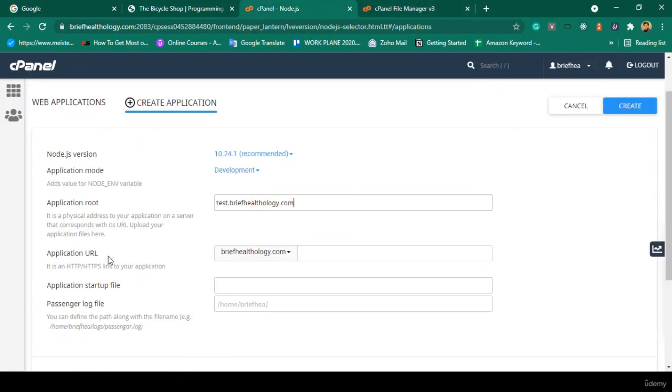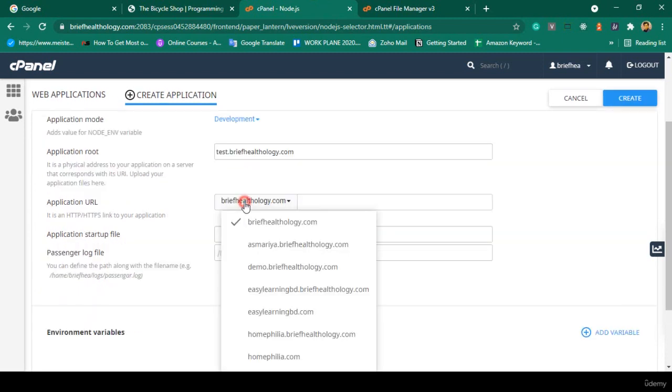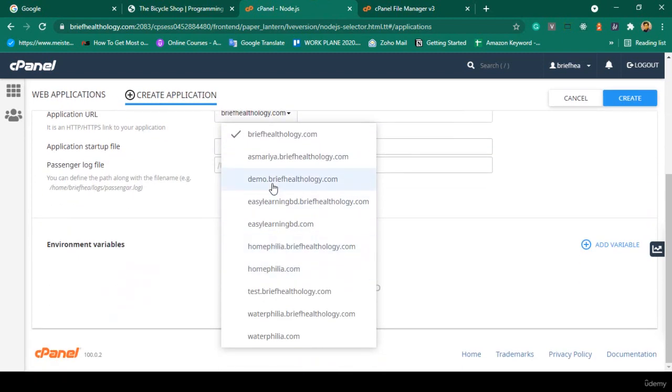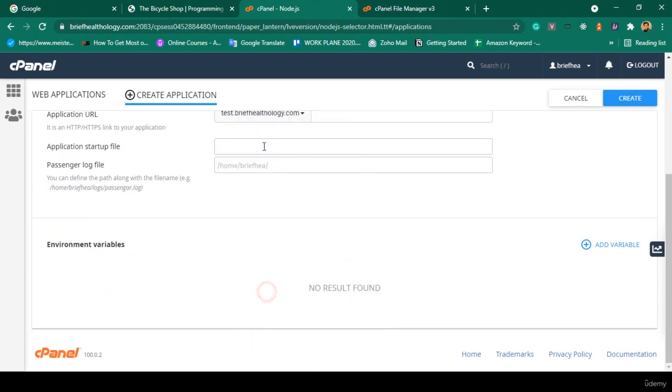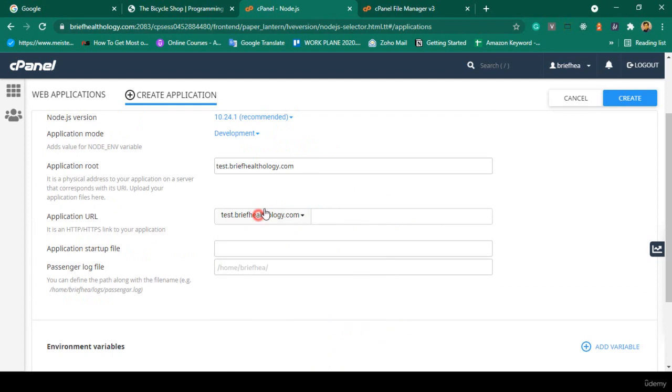And then there's the application URL, and in this application URL you have to select it. Right now I want to access our test.briefhealthology, right? Whatever domain or subdomain you create, you will get everything in that particular area. So that is my subdomain, and now I want to access test.briefhealthology. Okay, I simply select it.